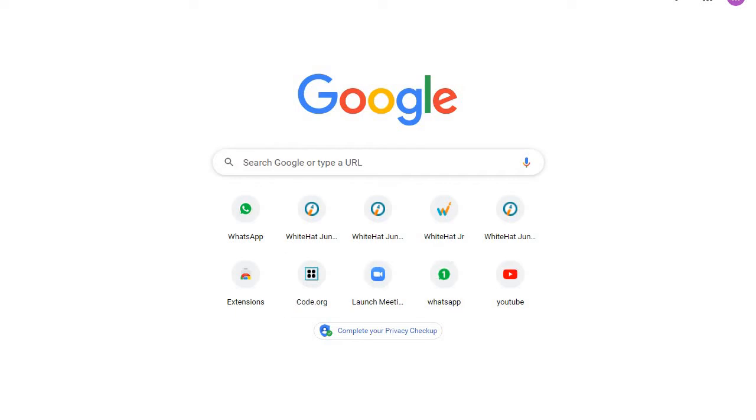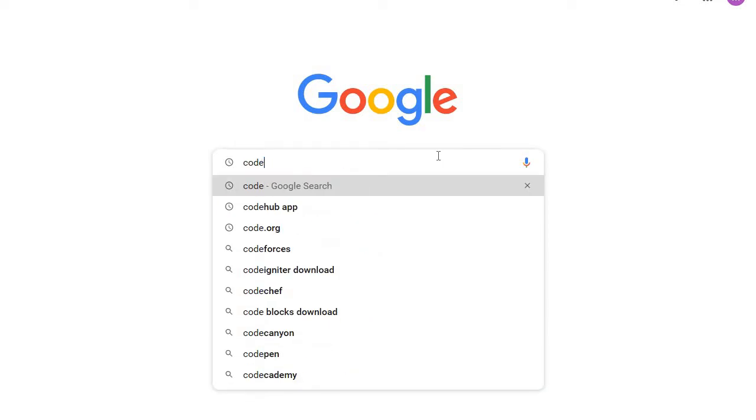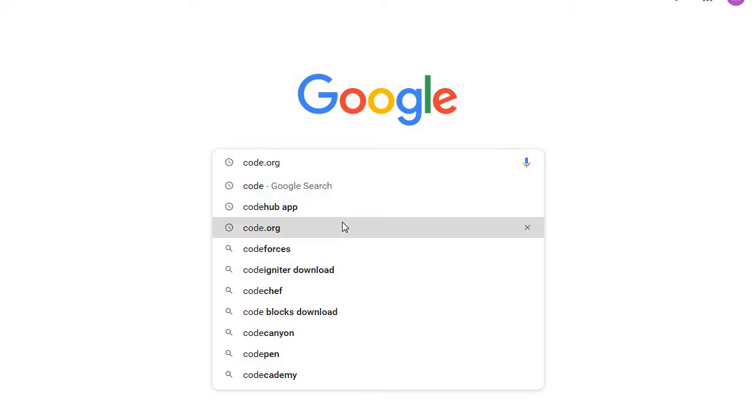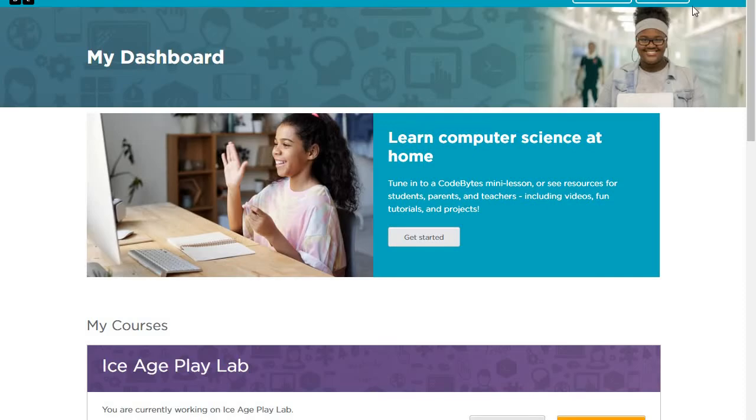Today we will learn how to make a game on code.org. You have heard this name. This is code.org, made for beginners to learn how to code. So we will go to code.org and sign in.